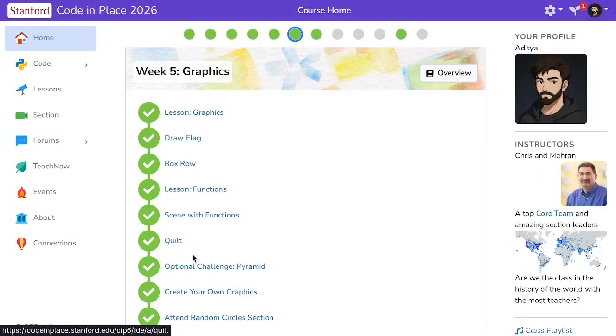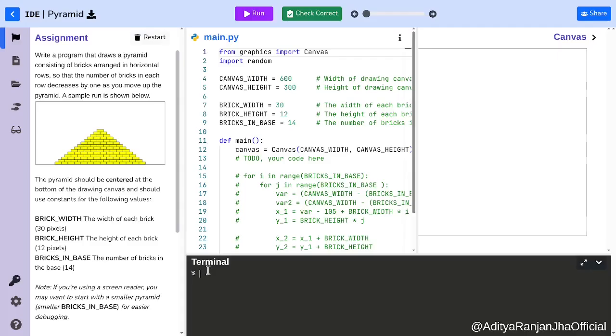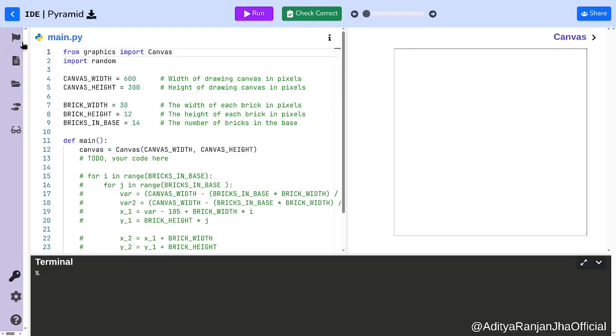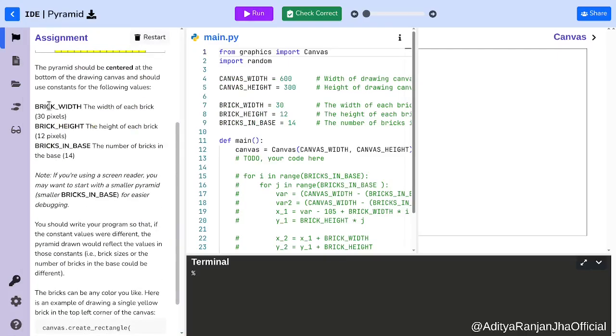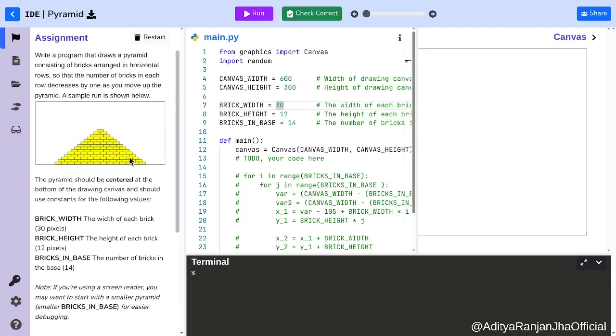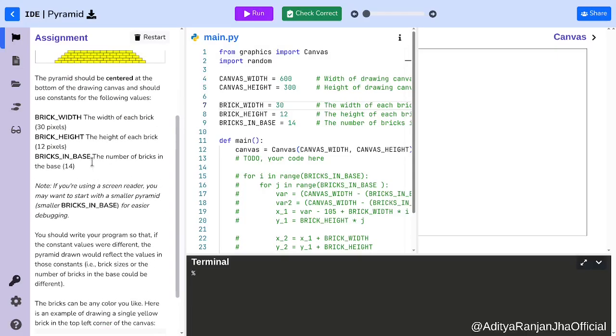So we have created the quilt. The optional challenge is the pyramid. That one was quite a challenging problem, I would say. First of all, this is what we want to create: a pyramid where each brick has a width of 30 and a height of 12. The base, which means the bottom row, should be 14 bricks. After that, it should be 13, then 12, and so on. All right, so that's what we are doing.